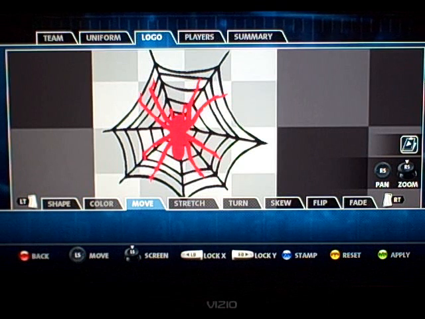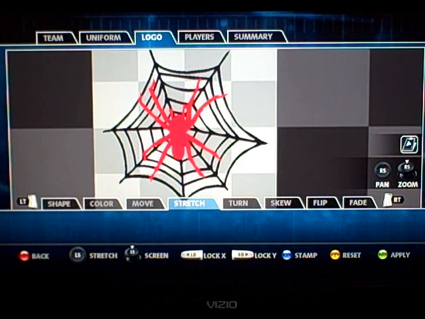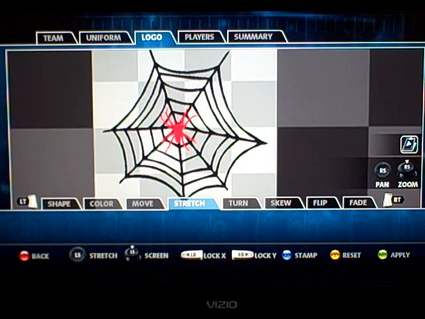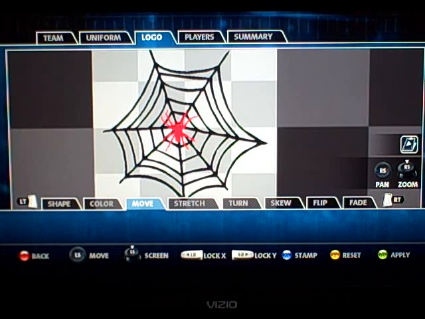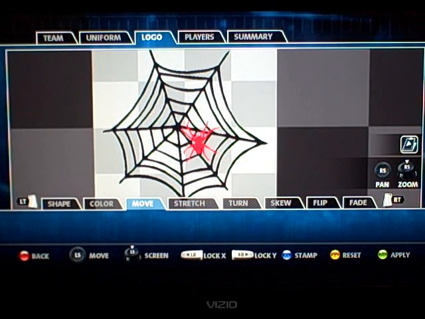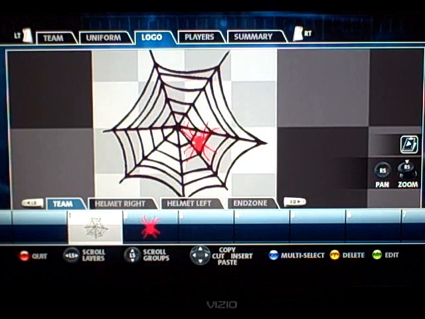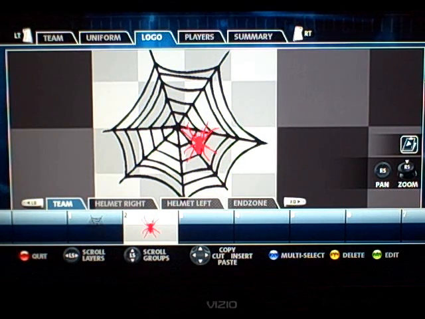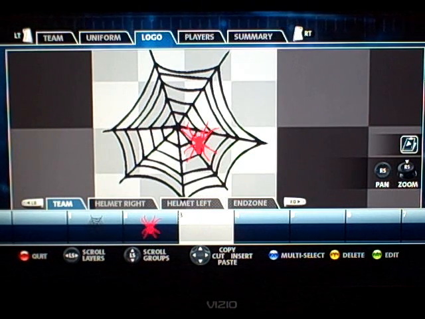I can make it smaller by going to stretch, hit the right trigger, stretch, lock left and right bumper. Using the left stick, I can make it bigger or smaller. Left trigger to move, left stick. Left trigger goes with the option to move, and then the left stick is how I'm moving the spider around. Okay, hit A to apply. So there's your first layer, second layer. And that's it, I guess, for the first lesson.